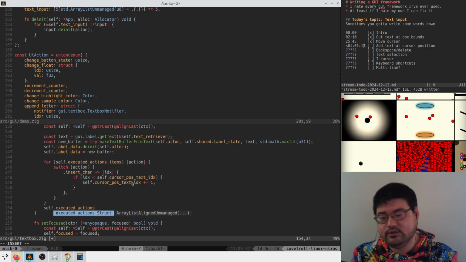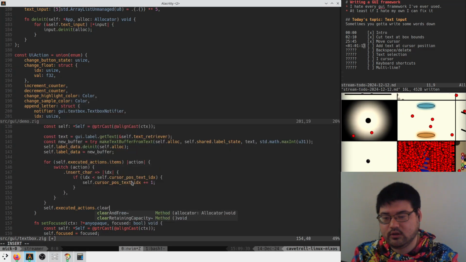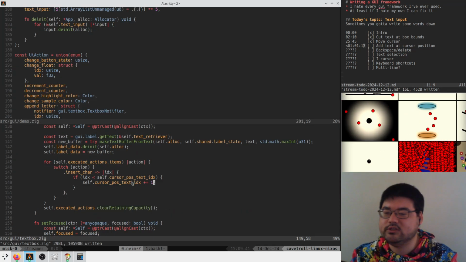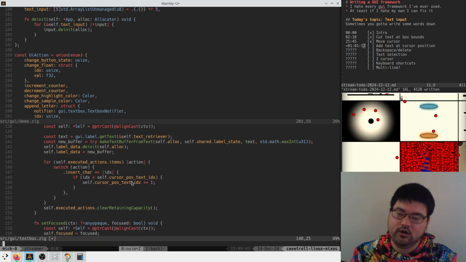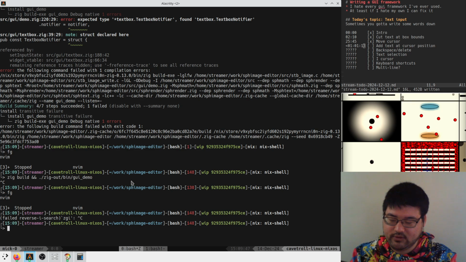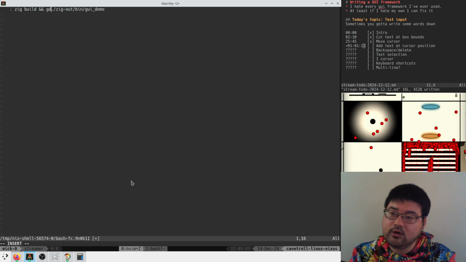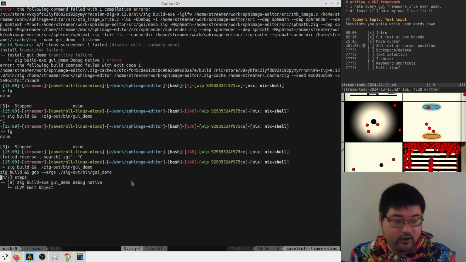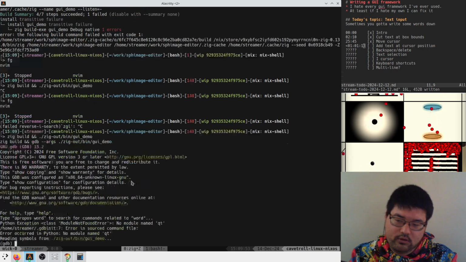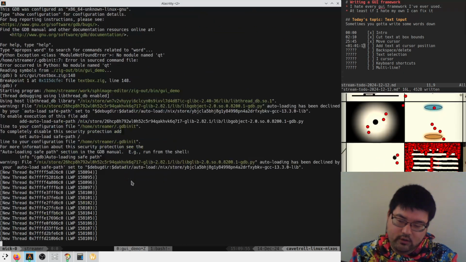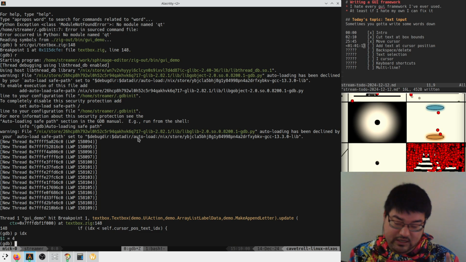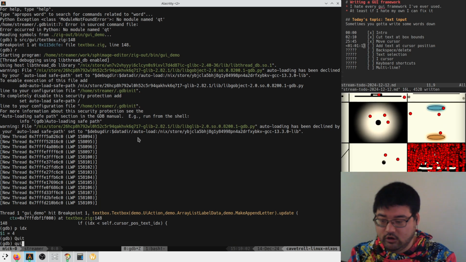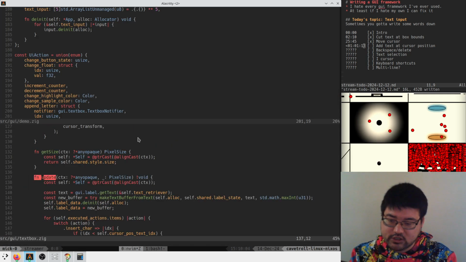So, execute actions, clear retain capacity. But then why did this not trigger? So first let's check here. Can we just GDB at that point and see what happens? Let's just see if that's hit at all. Run? Okay, so I type A. Okay, so that's good. And he was inserted at index 4. Not good. Not the right index.